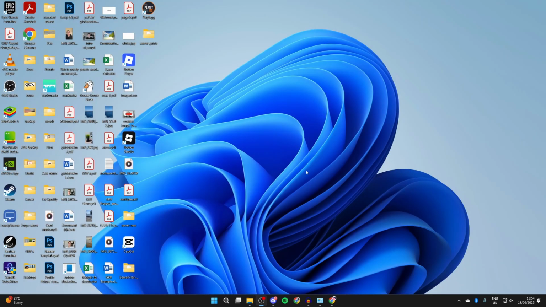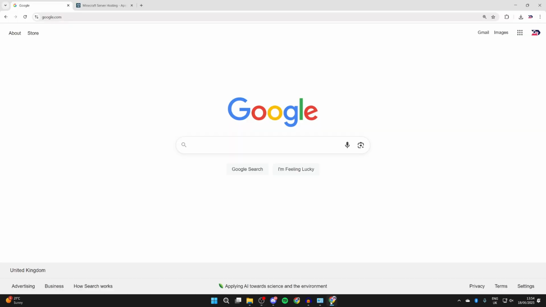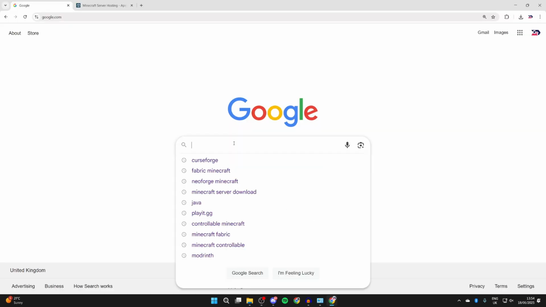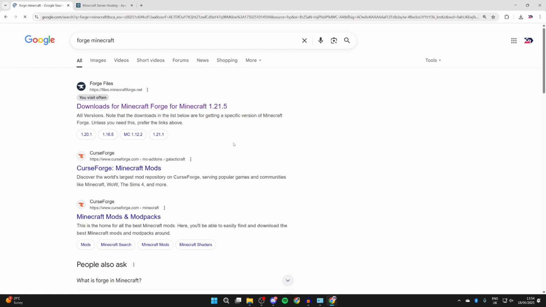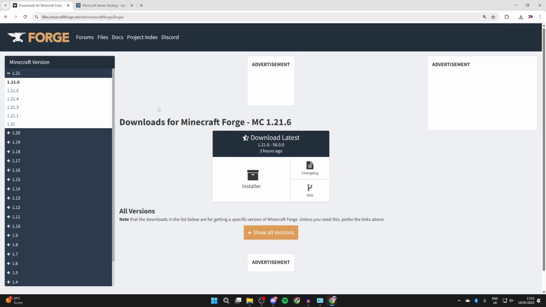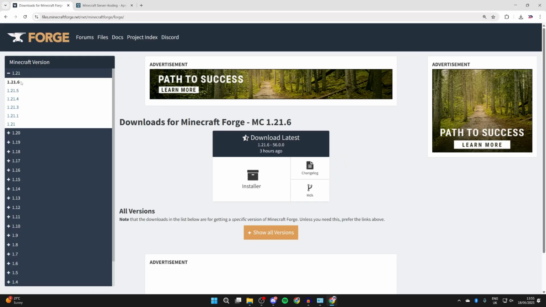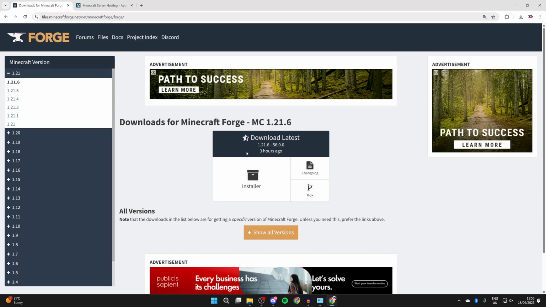Next, we're going to be on the desktop and you need to go and open up a web browser of your choice. In this case, I'm going to use Chrome, but it doesn't matter. You can come to a search engine. Now what you want to do is go and type in Forge Minecraft like so, and we can come to the official site files.minecraftforge.net. Here we are. Go over to the left and you can select 1.21.6 and then we can go and see the installer here. Go and click on it.